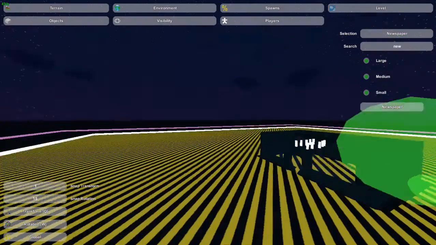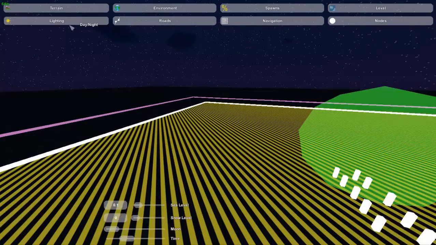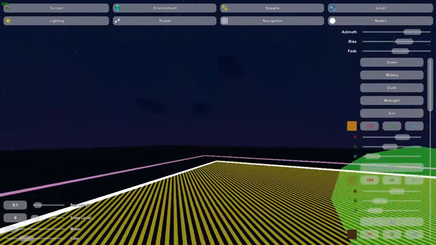So besides that, one other thing that you can do to customize your map is you actually can change the lighting.